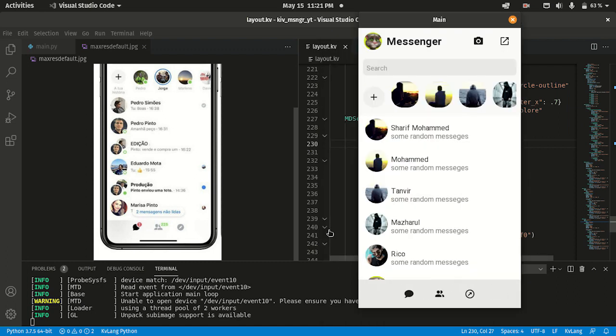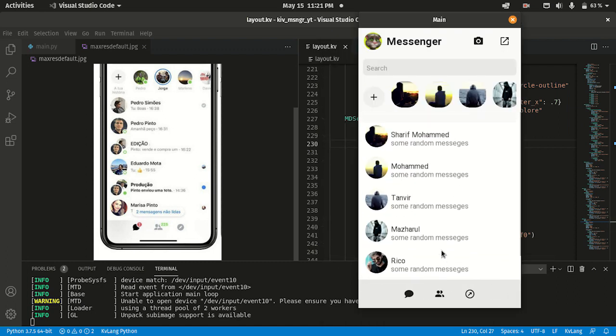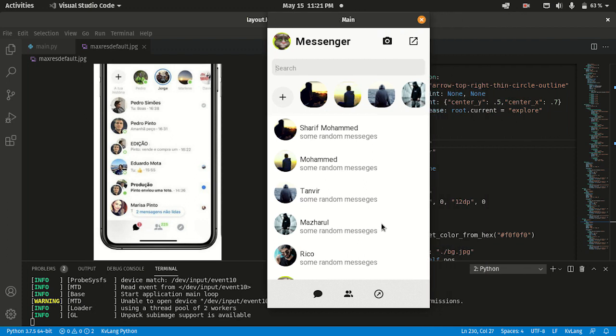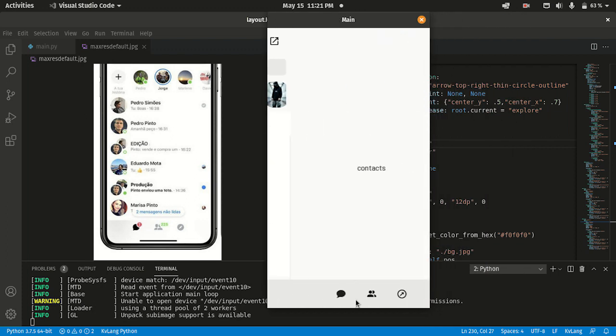Okay guys, we can see the first part of cloning the Facebook Messenger is done. In my next video I am going to implement this page, and stay tuned.